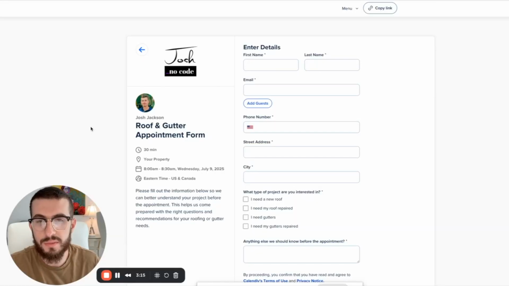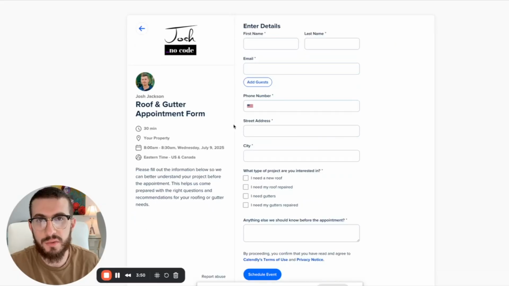So the first step in the process is getting the event page set up. You can see here that I have a very simple form for roof and gutter appointments, and I'm capturing the customer's first name, last name, email address, and phone number. And I also want the property details, and that's why I'm capturing the street address and city. Then down here, I have some custom questions.